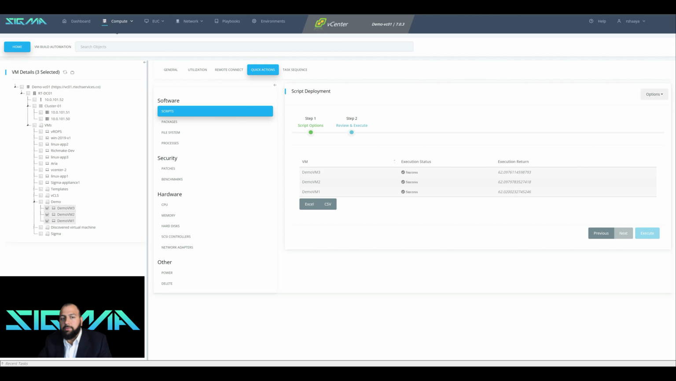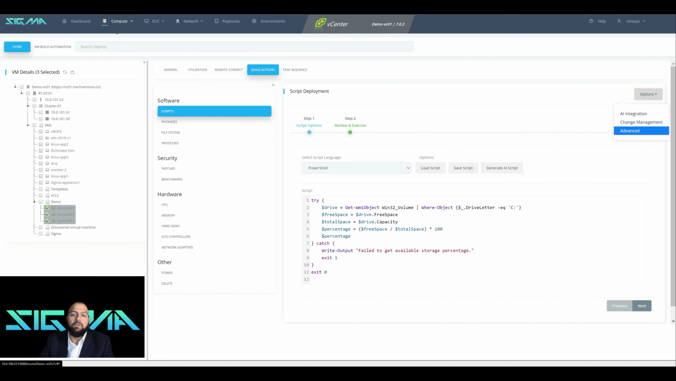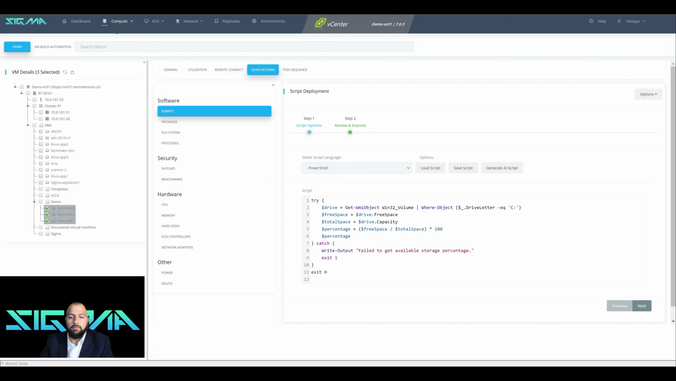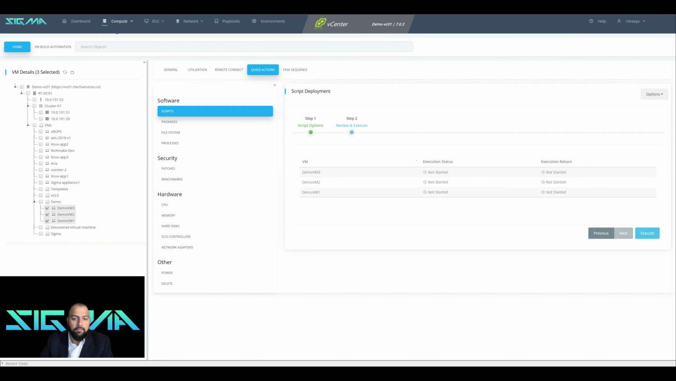The return of the script is the percentage of available storage per virtual machine as we had asked the AI integration to generate. We'll toggle the protocol again to use the VMware protocol this time, using the same exact script. And we'll execute it again. We received the same return. We may have noticed that the VMware protocol may have been a little bit slower than the WinRM protocol, simply due to the execution method on the host of the virtual machine.